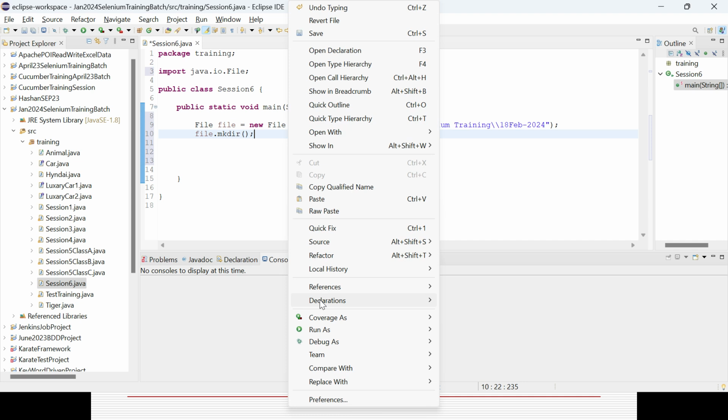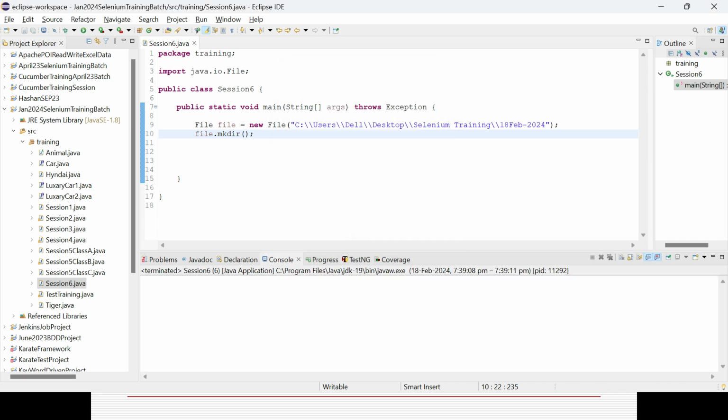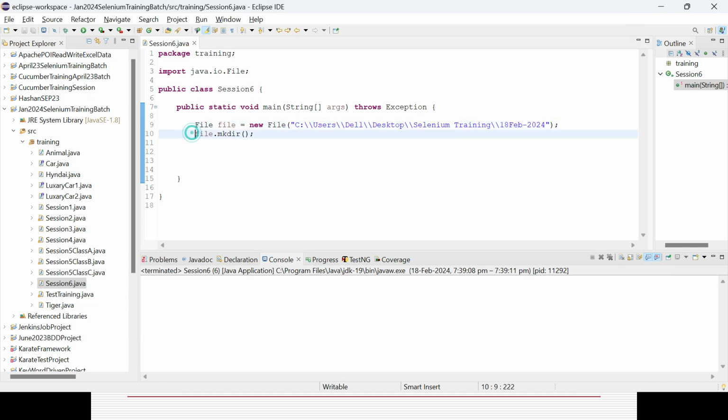So if you just execute it, there will be no output because it is creating something, right? And if you look at the Selenium training folder, you can see the folder structure is created. Now that 18 February 2024 folder got created. Once it's created, you don't need to create it again and again.